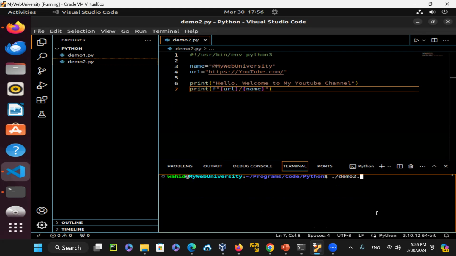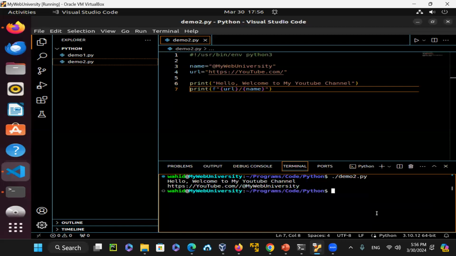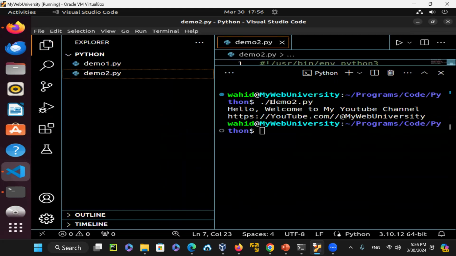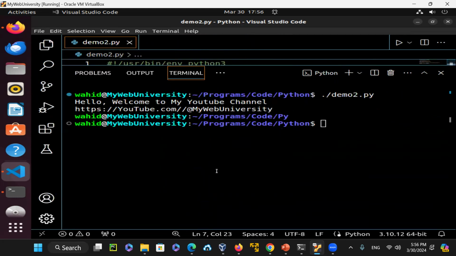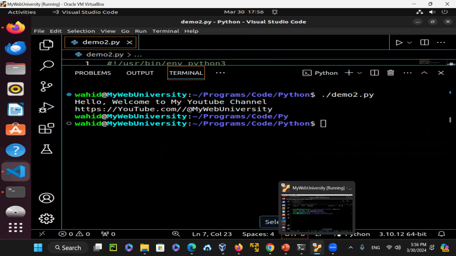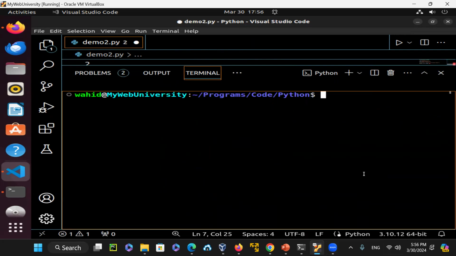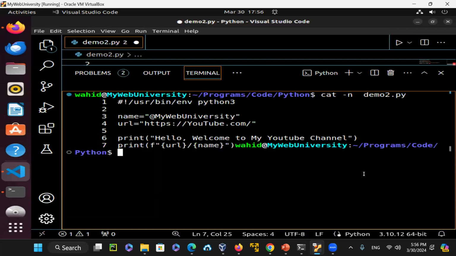You can also say demo2.py, it will say exactly the same thing. You can also change the text font to make sure it is bigger. I should have done it earlier, so I'm going to do Control plus, and that would make the text bigger. And you can see here the output is, if I just clear my screen on the terminal and then say cat -n demo2.py, it will show the code.